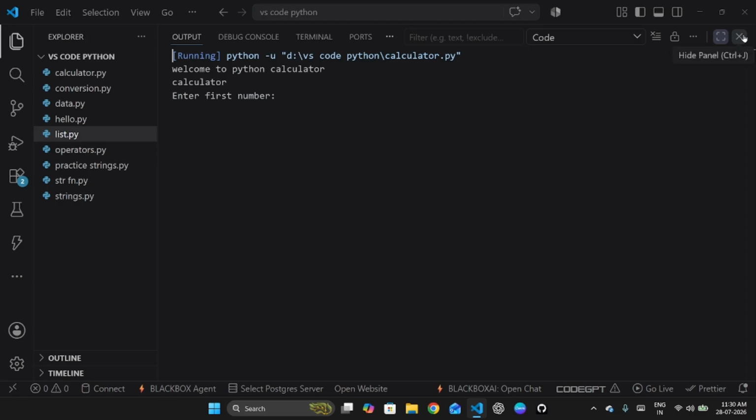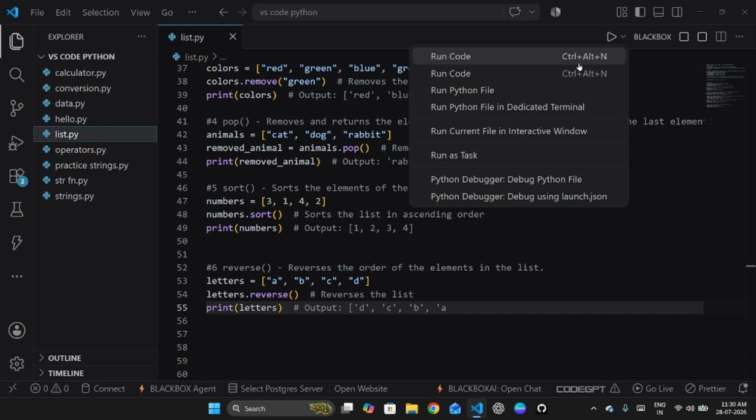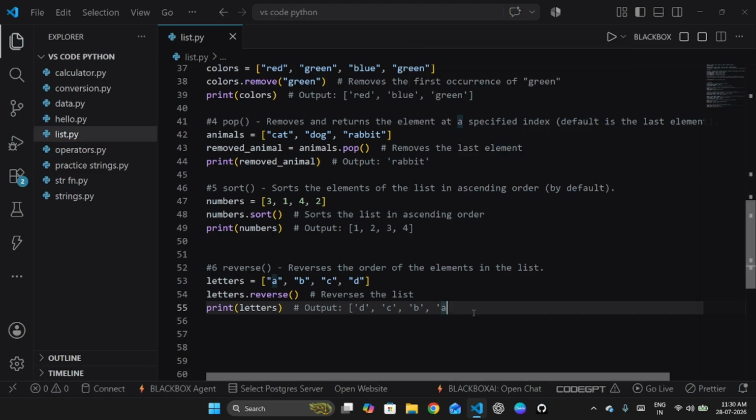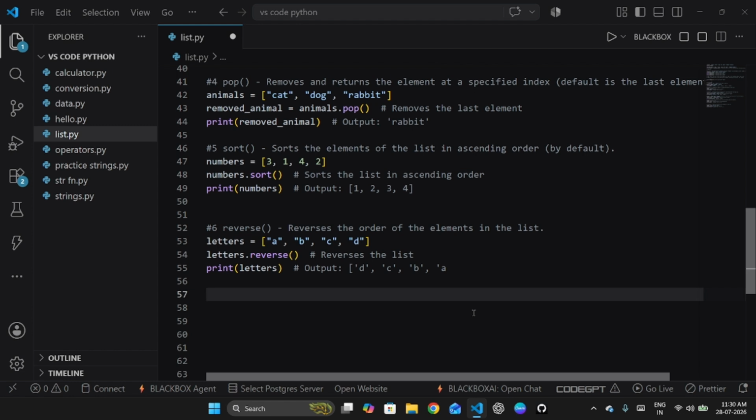This one is from the last output. It will not work, I think. Run code. But somehow the terminal is working now. Now we can do a complete program of a list.